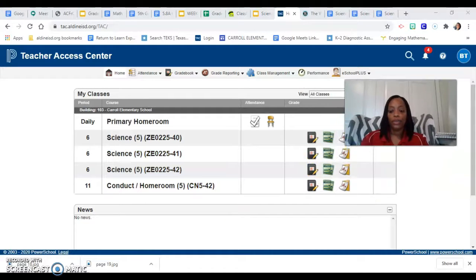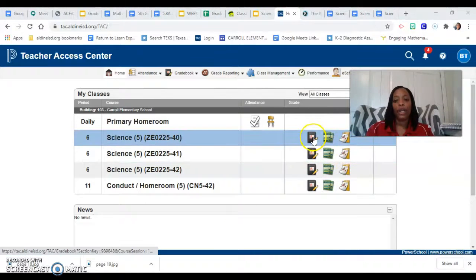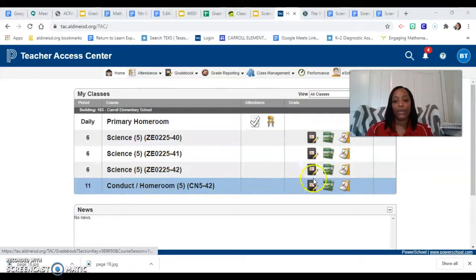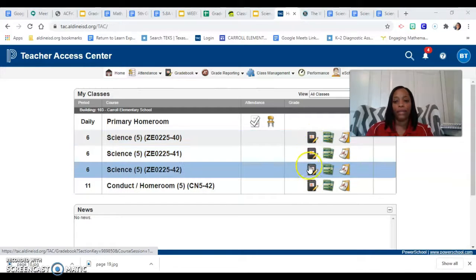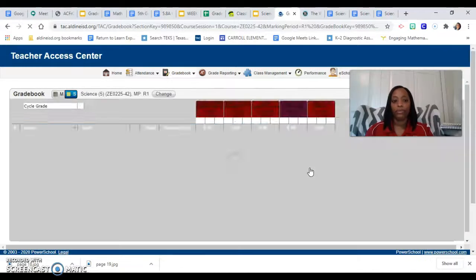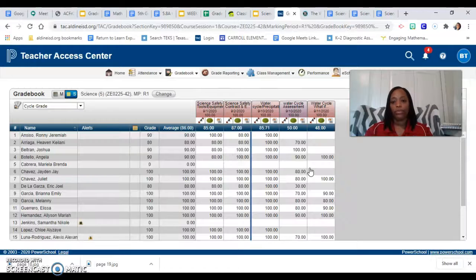Okay, so I'm going to go ahead and share my screen with you in regards to the grade book. So we all know that we are entering our scores in the little black column here. Okay, so if you look at my grade book, I have several students that have not completed assignments. So I'm still waiting on those particular assignments to be graded.